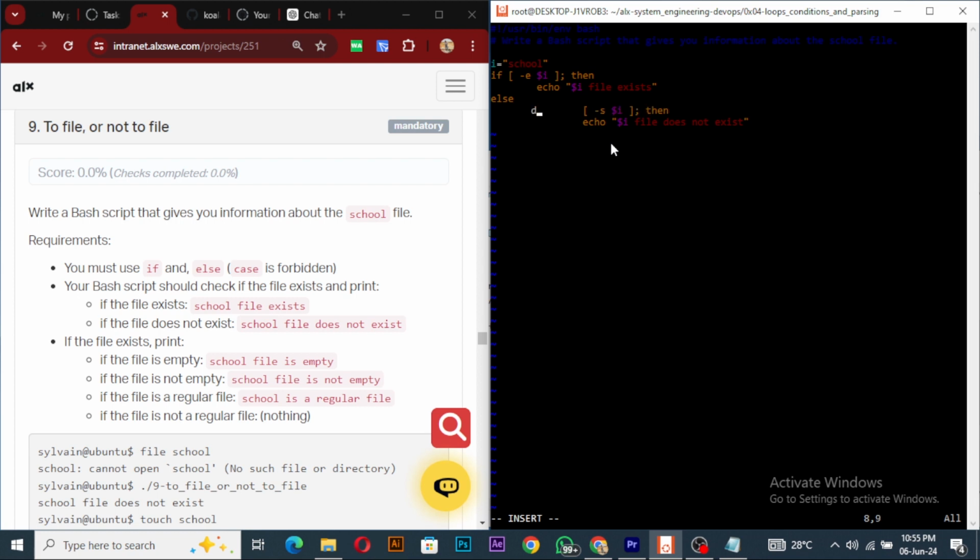And then we don't need this. So if the file exists, it should say file exists, else it doesn't exist. I think that should be it. And then if the file exists, print if the file is empty. So we just need these two, file exists or file doesn't exist.